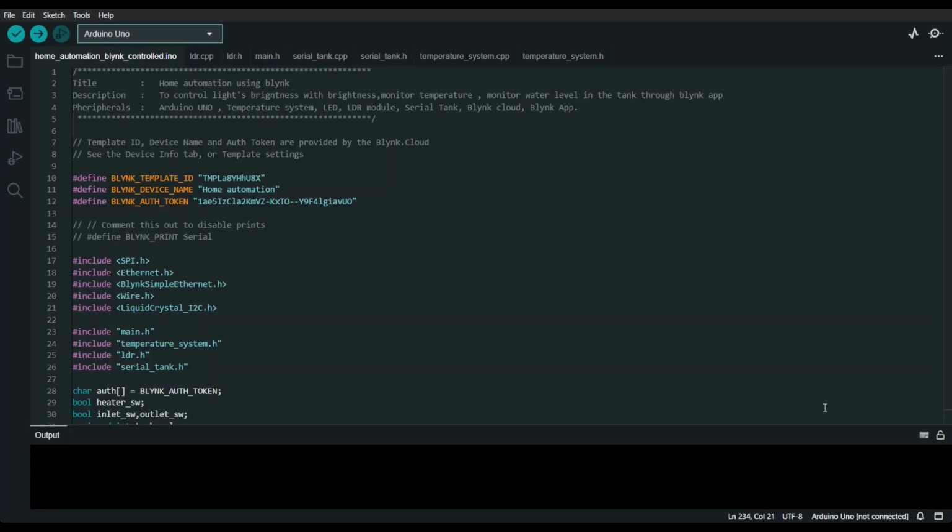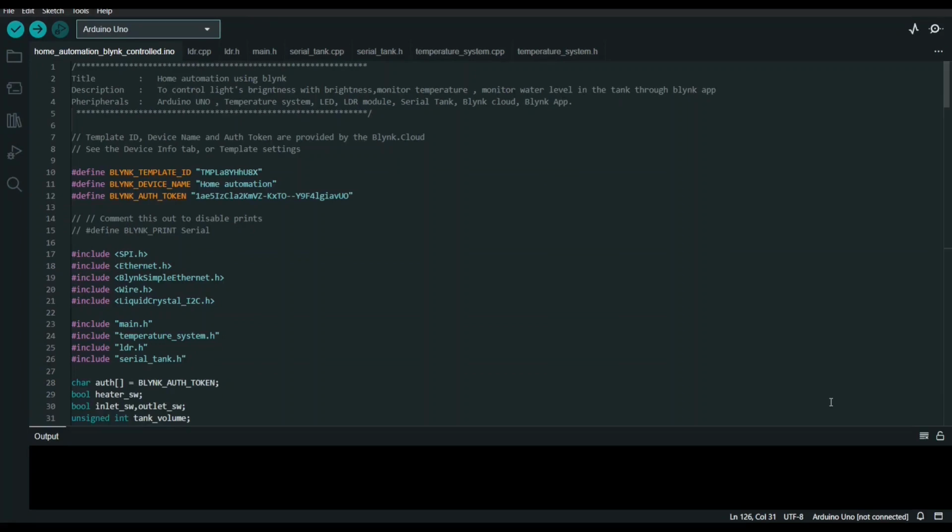Here is my Arduino code and simulation. So this is the part of our code which is implemented in the project. This part is to connect with the Blynk IoT app on the mobile phone. This is the Blynk template ID, device name and authorization token.